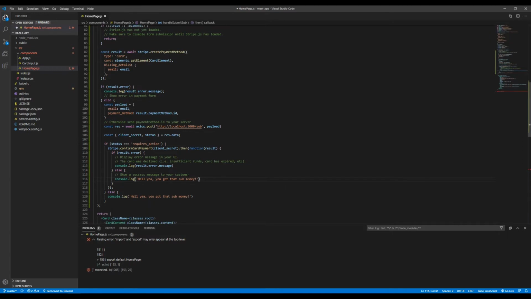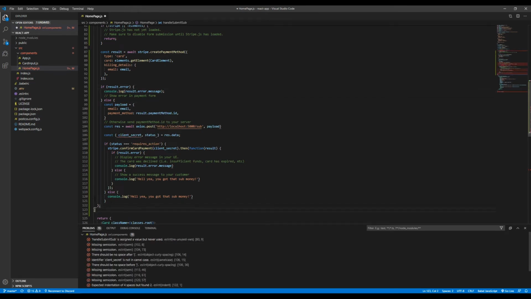At that point, that means something went wrong. If nothing went wrong, this status will not be requires action. That means it will just go down here, and then it will say, hell yeah, you got the money from the subscription. I just need to check because I don't think I closed this. Yeah, okay, no, it's fine.